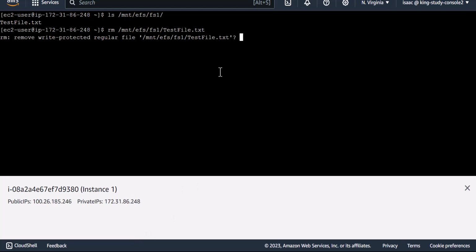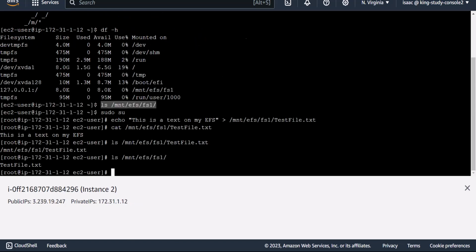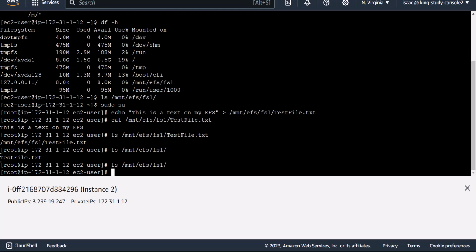So I have to exit from this by pressing Ctrl C, and then now I have to add the sudo. Okay, so there are two ways. I could have just done sudo su, and then I can just type my rm straight. I can just add the sudo command to this, and then I should be able to delete the file, right? And let me do ls into fs1 again from instance 2, and you can see that the file has been deleted. So this goes to show that the EFS is a shared file system.